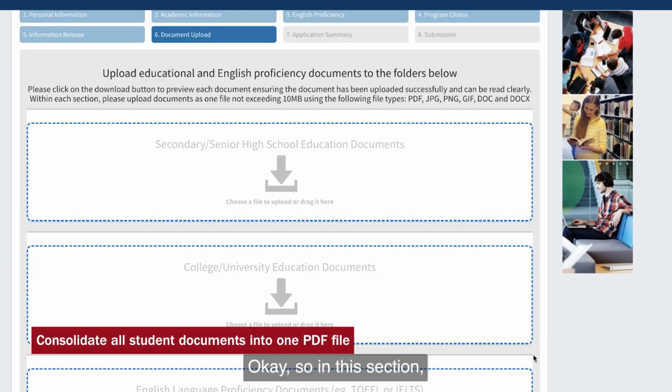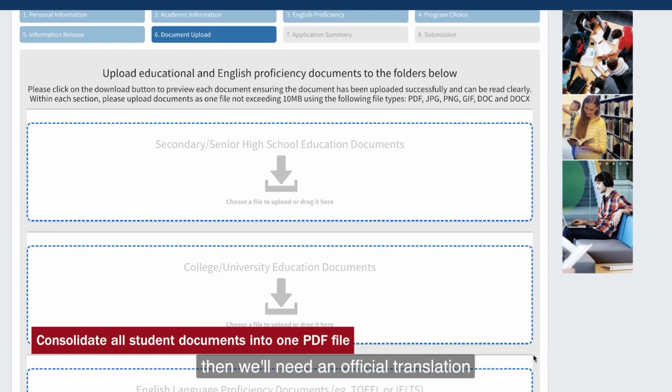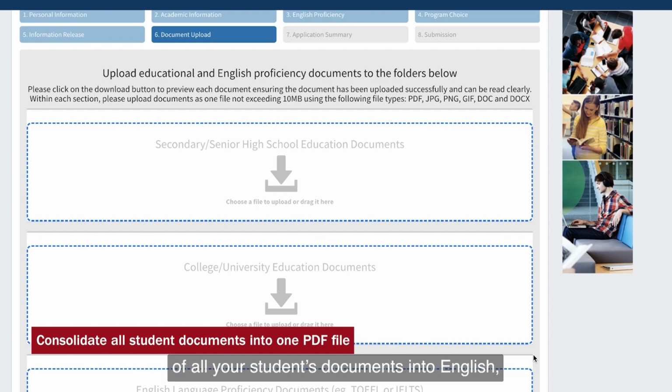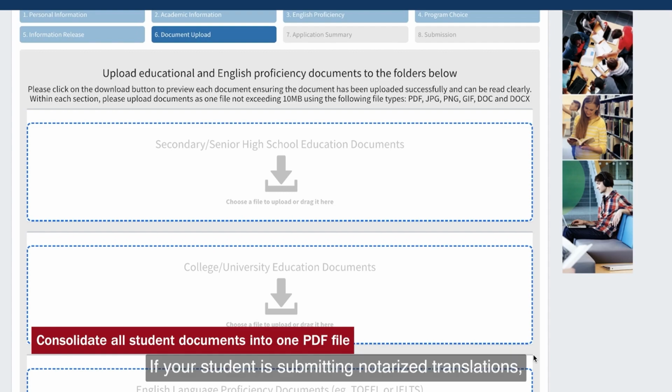Okay, so in this section, you have to upload your required documents. I want to mention here that we require scanned copies of the original documents. If your students' documents are in a language other than English, then we'll need an official translation of all your students' documents into English, which must be notarized. If your student is submitting notarized translations, they should also provide scanned copies of their transcripts in their native language as well, which is the original document.